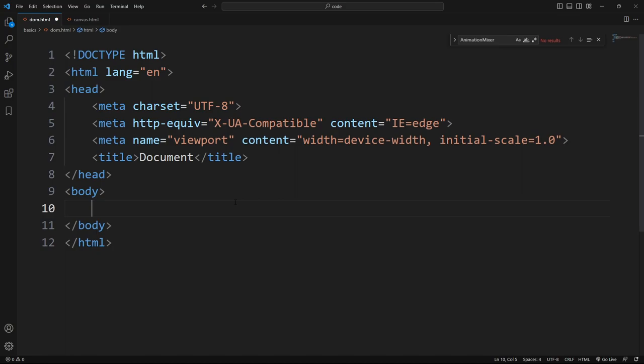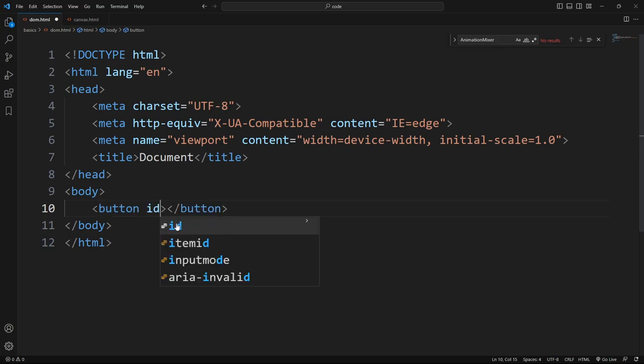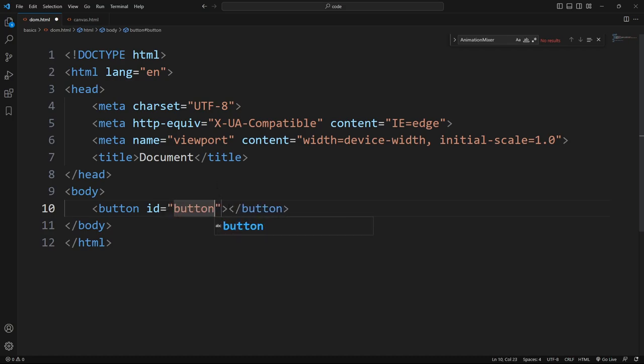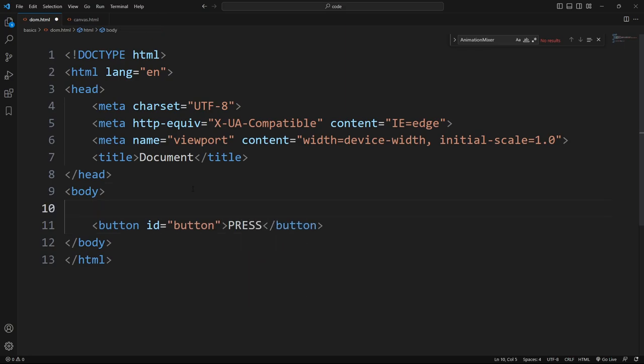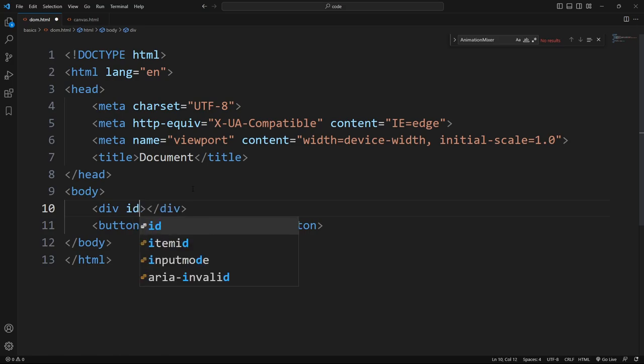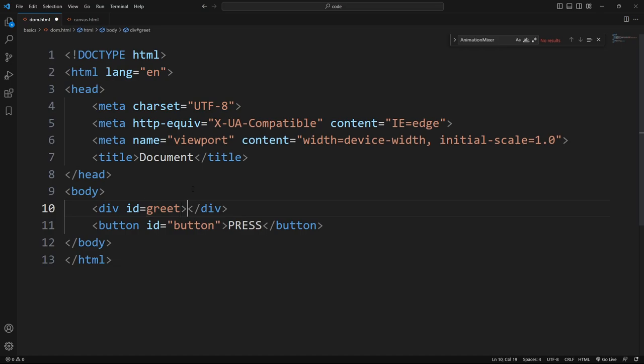So in the body here, we will make a button. There we go. We'll give this button an ID so that we can access it with JavaScript, and that is ID equals button. And we'll put a word in there that says press. We'll make another HTML tag. We'll just use a div here. A div. And we'll give that an ID of equals, how about greet? And in here, we will say hello.